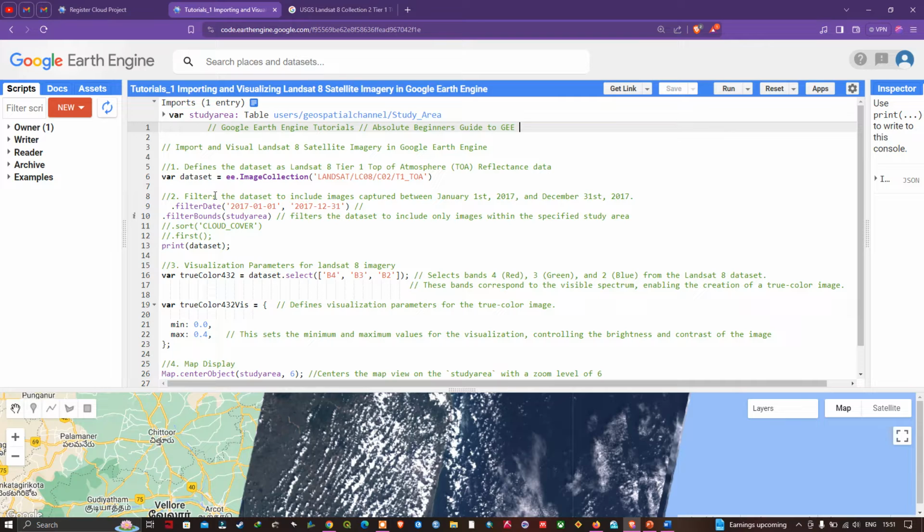Now to filter the dataset to include images captured between January 1, 2017 to December 31st, 2017, we define .filterDate 2017-01-01 to 2017-12-31. Next we're going to filter with the specific study area. For that we define .filterBounds study area.